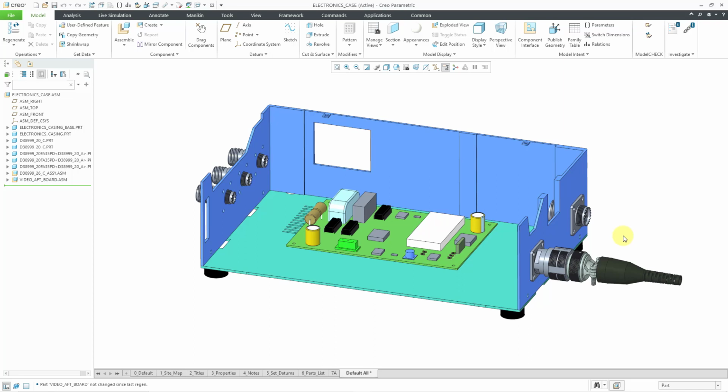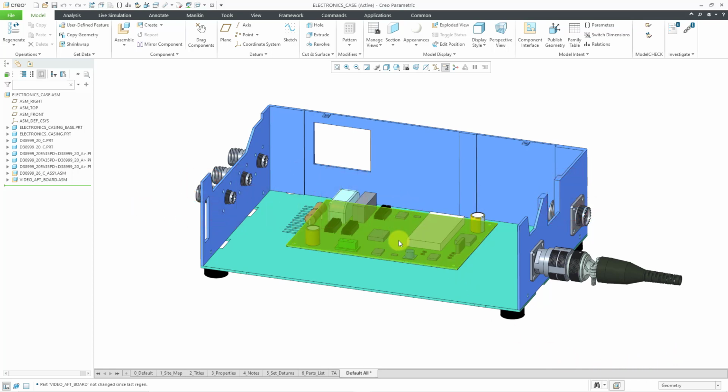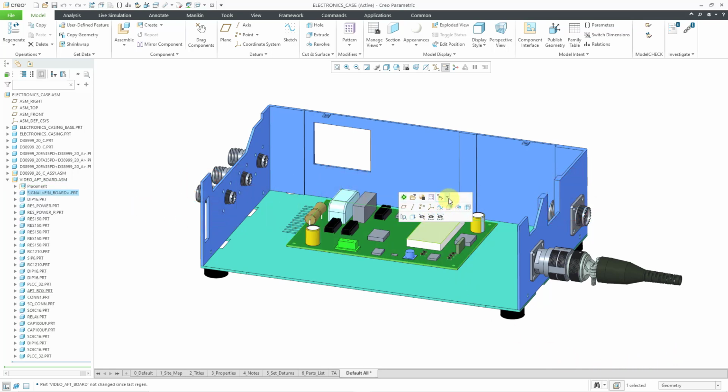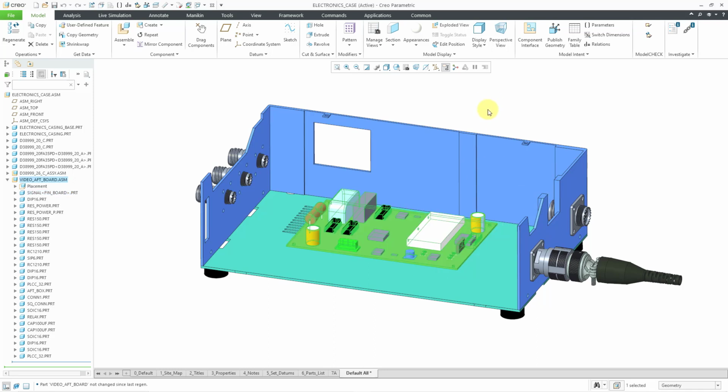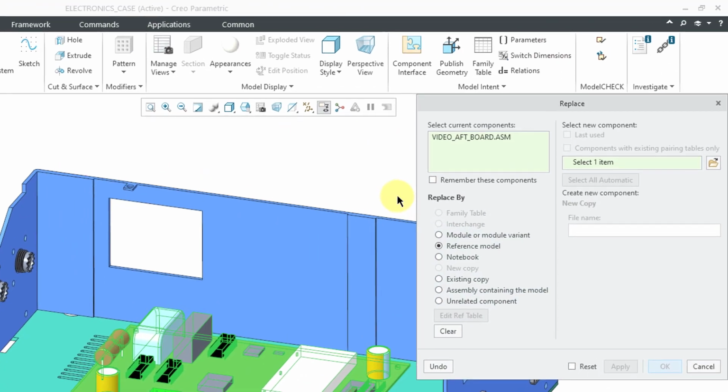Let's take a look at another example. I'm going to use the keyboard shortcut Shift-G to change my filter back to geometry. I'm going to select this part and then use the little select related in order to get to the subassembly that I want to replace. Let me hold down the right mouse button. Here we have the replace command, and I'm going to choose existing copy this time.